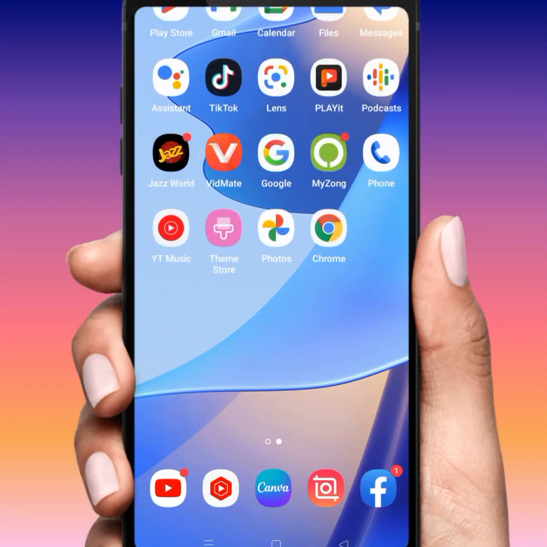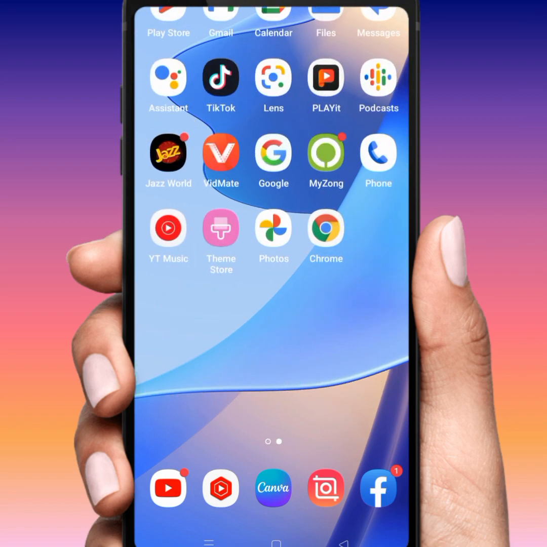So guys, in this video I'm going to be showing you how to use double app in one screen. Let's start the video without wasting time.